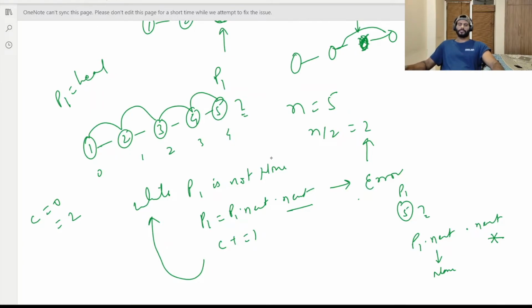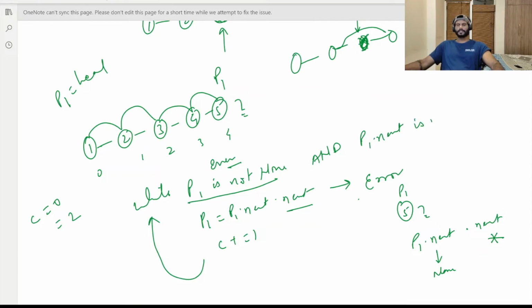So to handle this one, we will write one more condition here. We simply add here one condition, and this was for the even number of nodes. So for the odd number of nodes, we will simply write the logic, and p1 dot next is not none. Then only we are going to perform this one. So now you can see here, this is for the odd number of nodes.